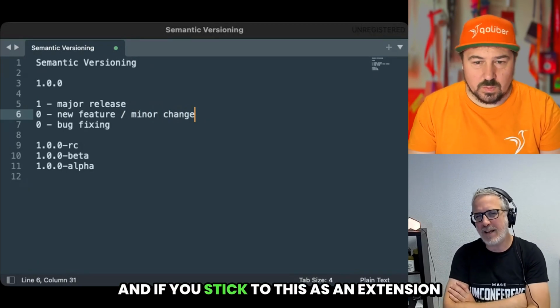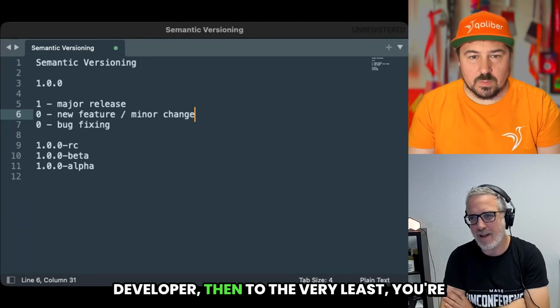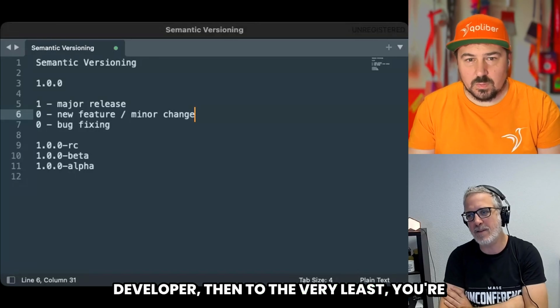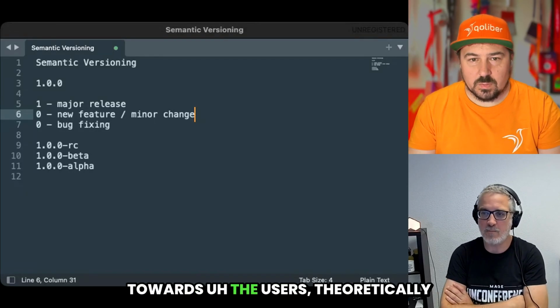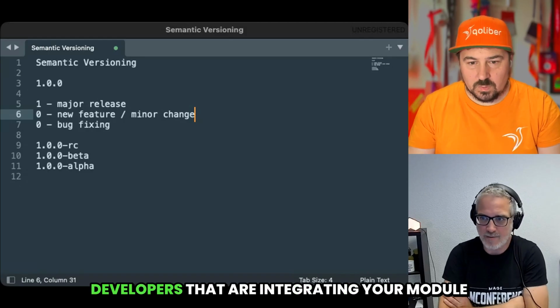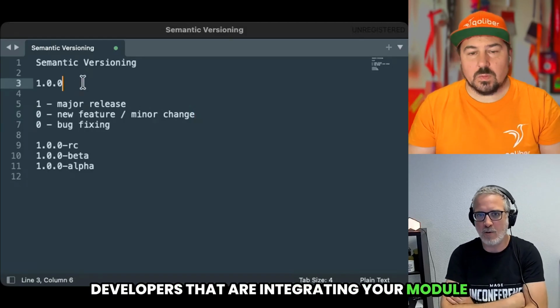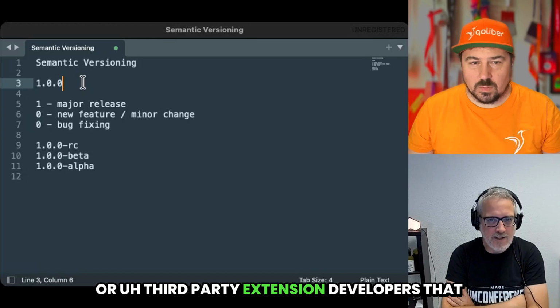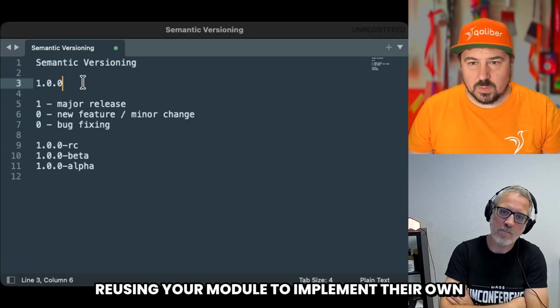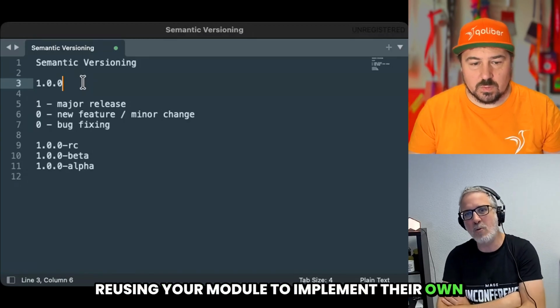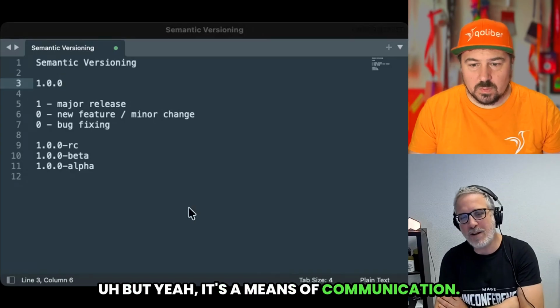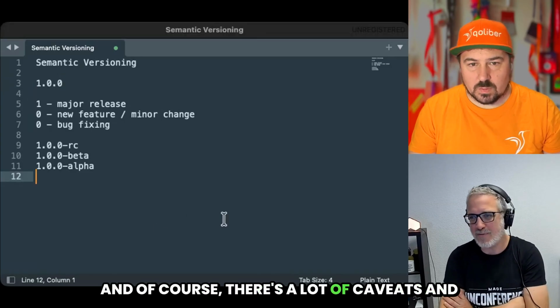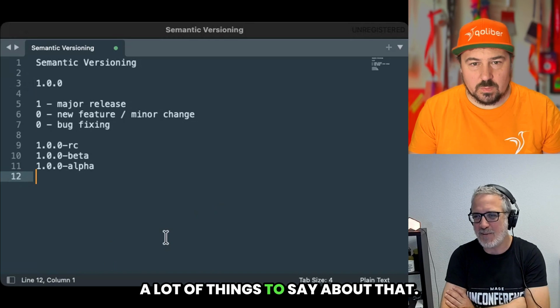And if you stick to this as an extension developer, then to the very least, you're communicating from your own point of view towards the users. Theoretically, developers that are integrating your module, or third-party extension developers that are reusing your module to implement their own, in a certain way. But yeah, it's a means of communication, and of course, there's a lot of caveats and a lot of things to say about that.